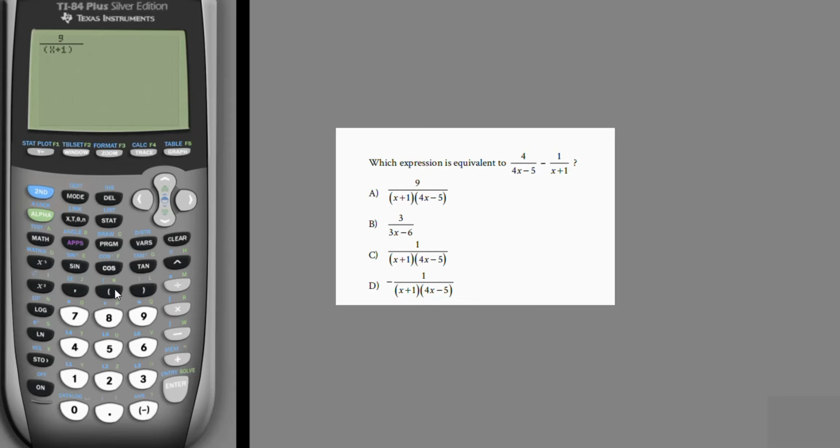Alright, we have next bracket 4x minus 5. So that's it, guys. We're good to go. Press equal to see the output 1. So this option A gives us 1 as output. It shows that this is the right answer.